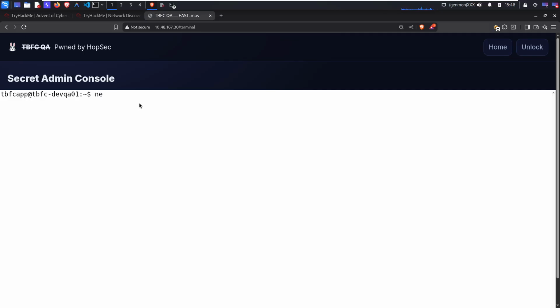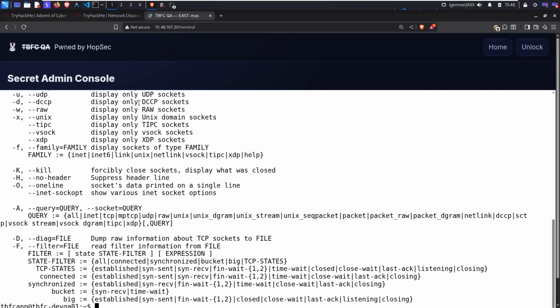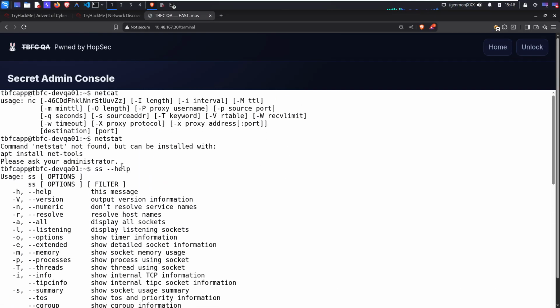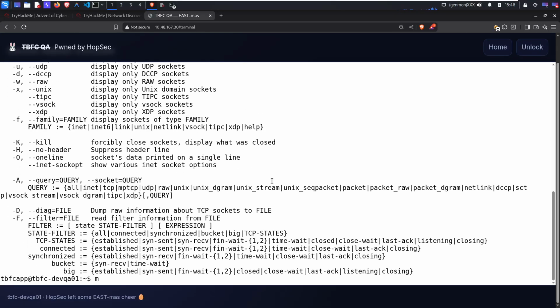One thing is, there used to be a tool called netcat, but netstat, but I don't think that netstat is installed. So there is another tool called sockets, like ss and hyphen help. So this is all the commands that you can use using sockets. So let's quickly check out the man page for sockets.